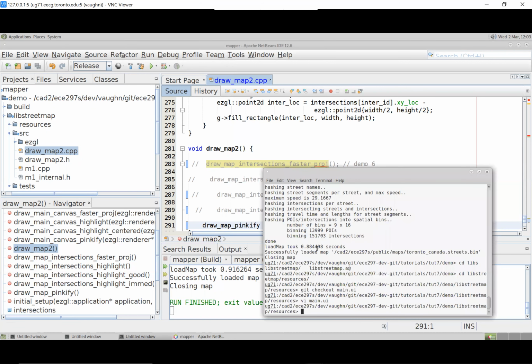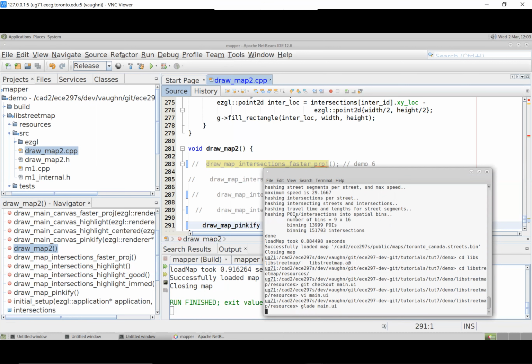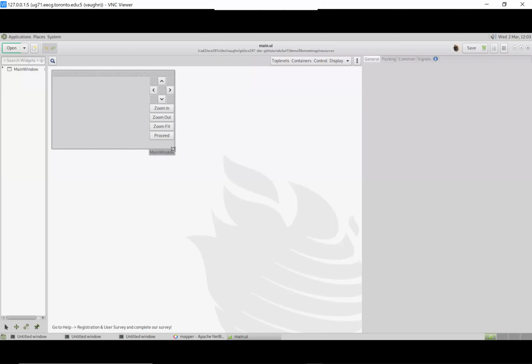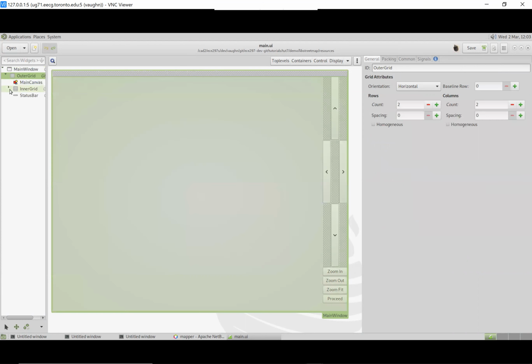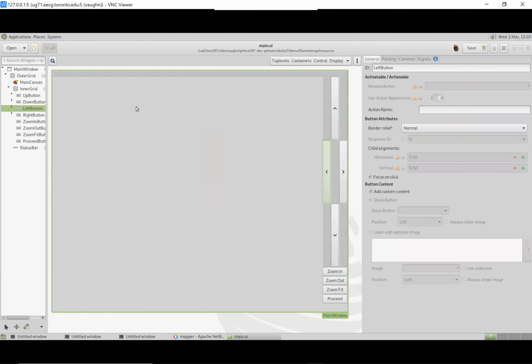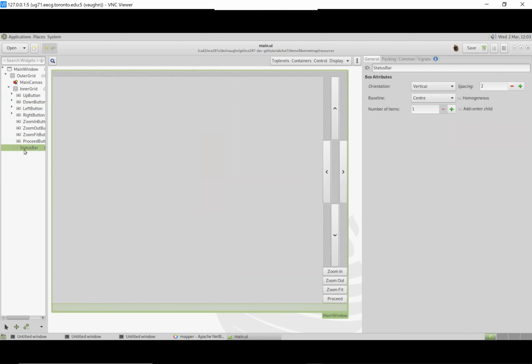Let's see. Okay, so I could directly edit the XML, but that's kind of painful. I just typed Glade main.ui. Glade is the user interface editor. Basically, the main window is the whole thing. I'm now expanding on the left all these user interface elements that we created for you. This thing called the inner grid are the buttons on the right-hand side. You can click on the buttons. So you can basically edit the properties of the UI here. You could delete all this, you could change it, you could do anything you want.